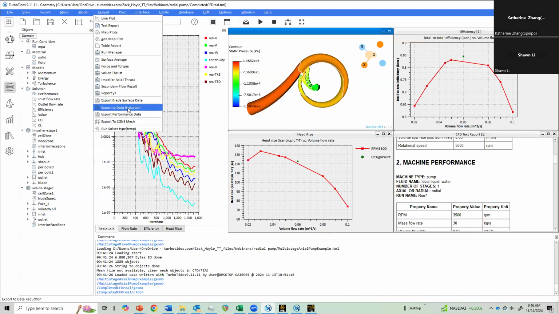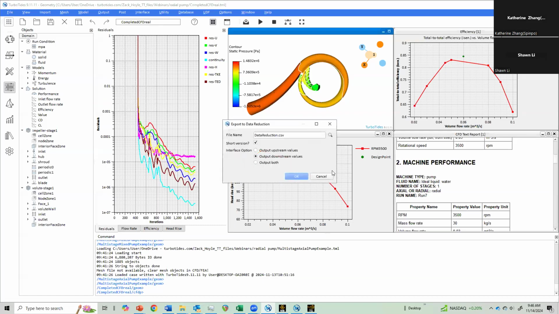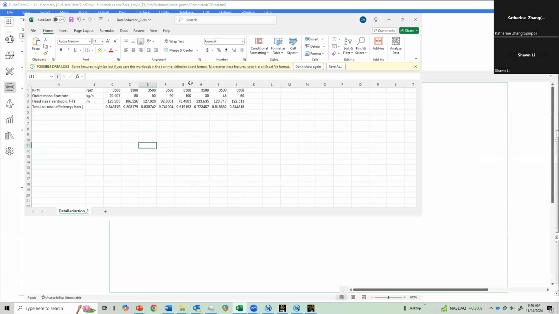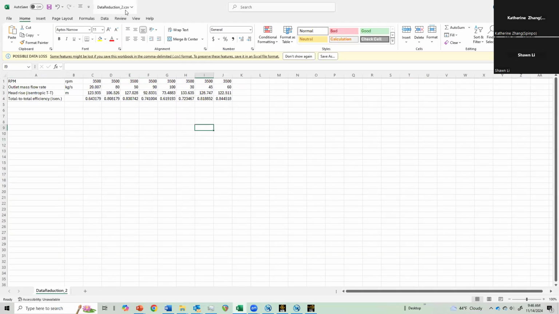So I wanted to demonstrate that here by exporting this completed CFD to a data reduction table. We can name that however we want, but it'll export the most important parameters for the performance to a CSV file. That's how you create a test data file in TurboTides. You have on the left side the variables, and then each one of the operating condition points that you're trying to calibrate using. You can provide additional properties, like if you have a varying inlet pressure, but the solver assumes that that's the same for each one of these points.